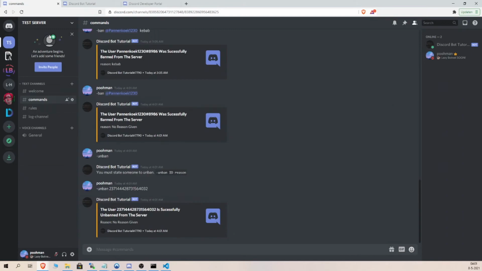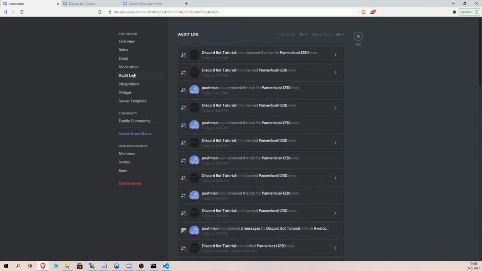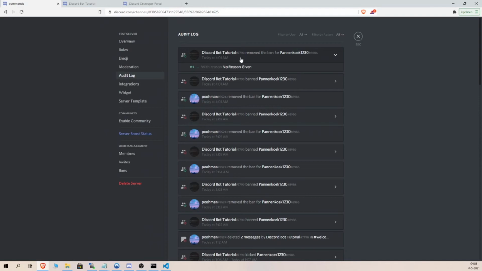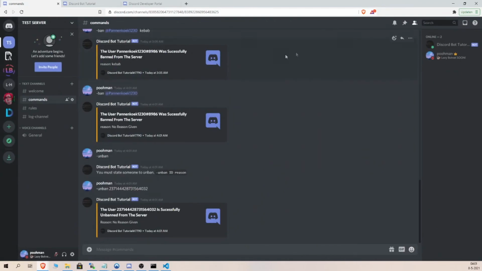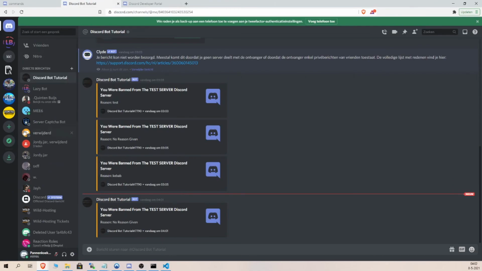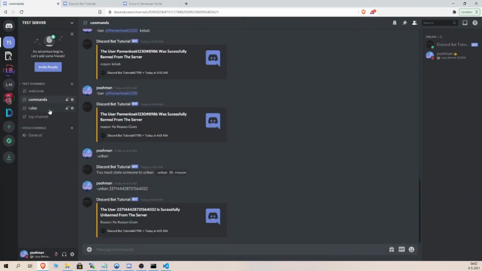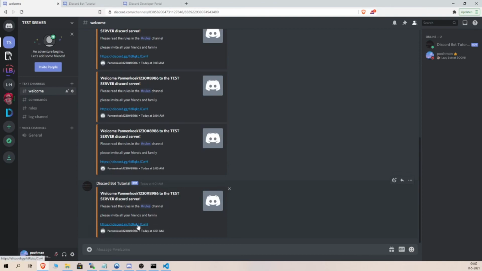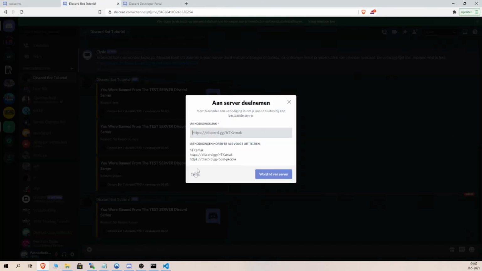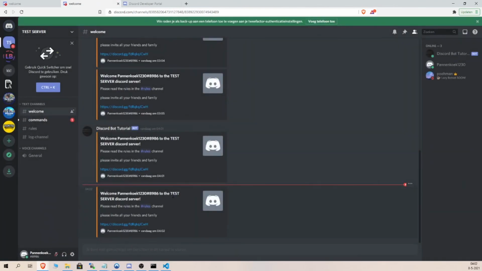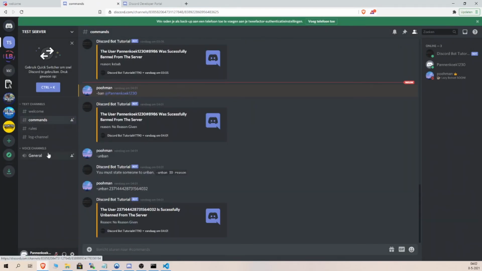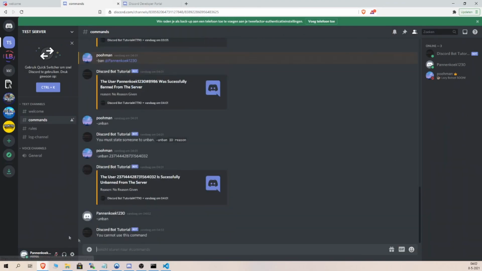It's unbanned with no reason given. If we go to our audit log, it says remove the ban with no reason given, and then the tag of the user. If you try to join with his user, you see that you can join. If the user try to unban, it officially says you cannot use this command.